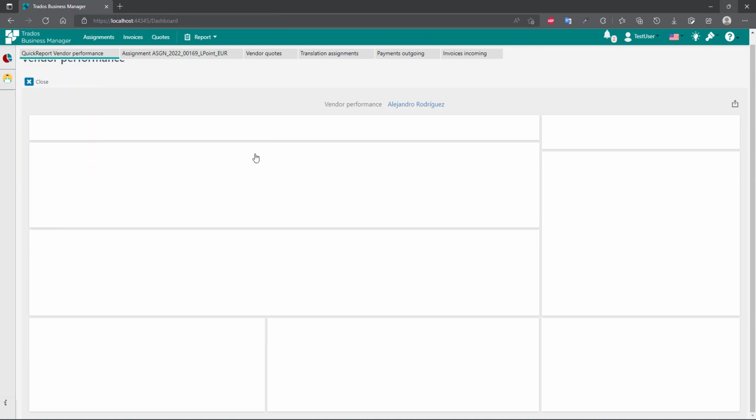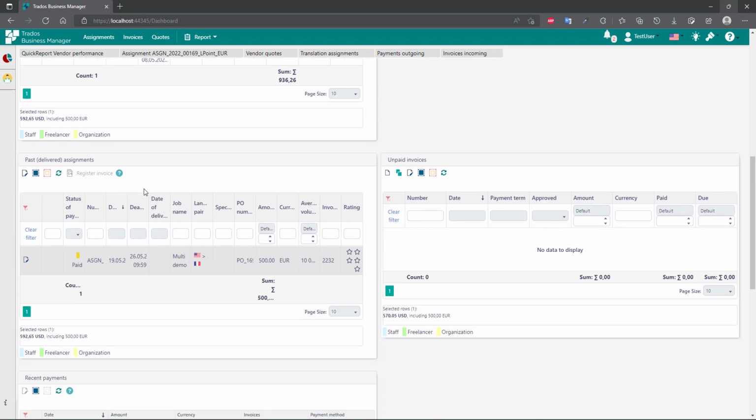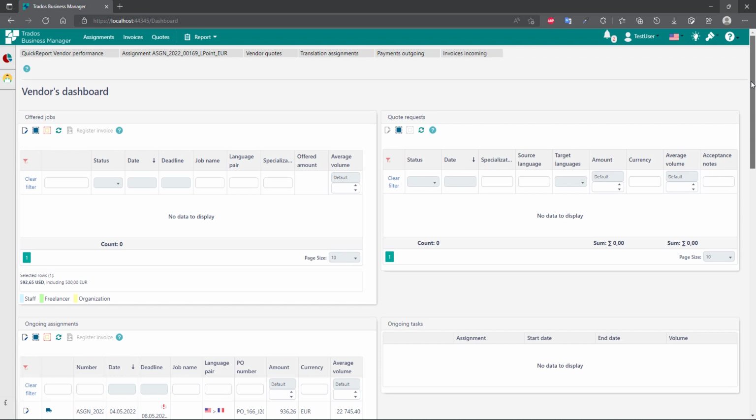Additionally, and we will talk about this in the next videos, there is an ongoing, recent payments, test pieces tab widget here on the dashboard, and it is a topic for a separate video. We will talk about this a bit later. Also, vendors can view notifications sent to them on the top toolbar, change the application language, change font size, appearance, like that. So that's about the portal. Pretty simple and straightforward functionality.